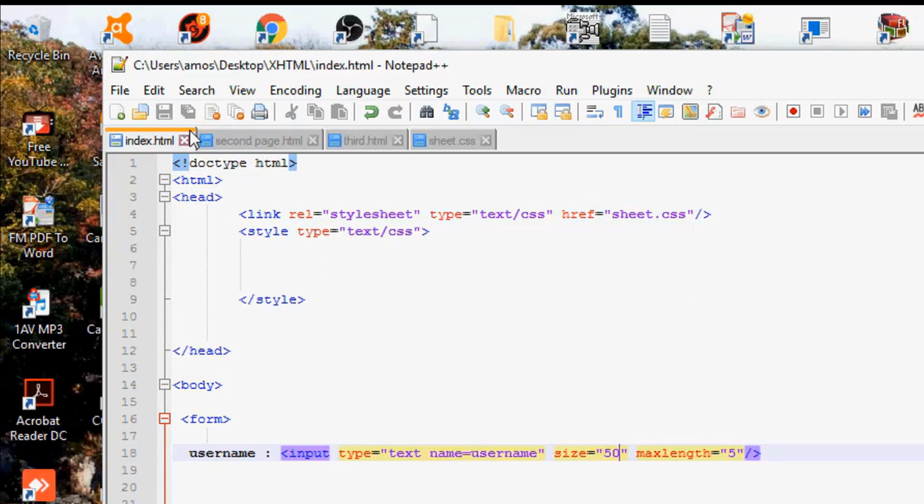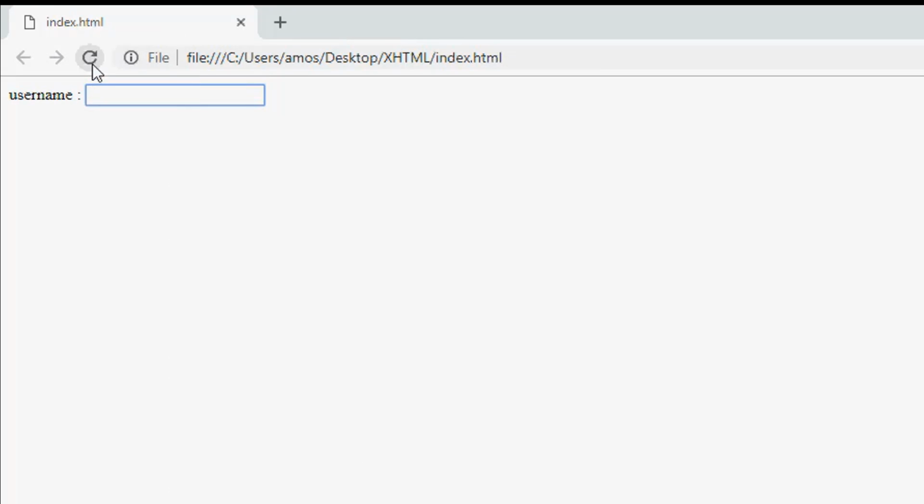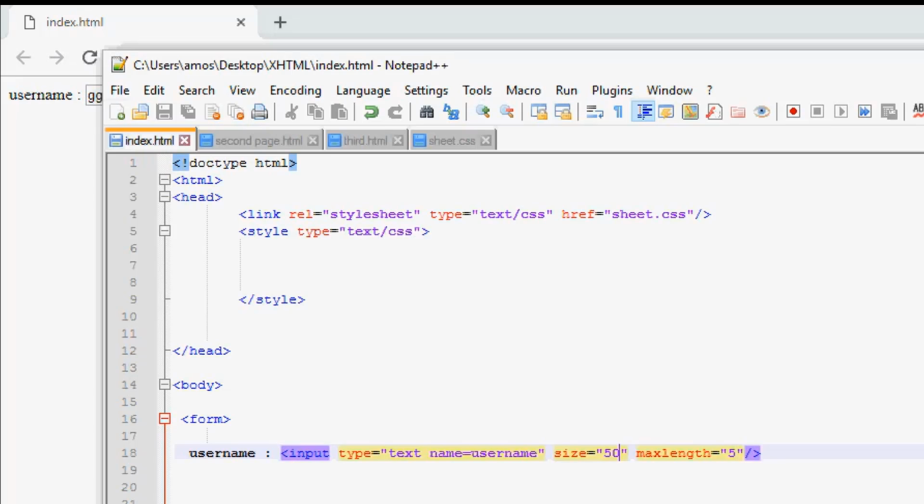Now let's save and refresh to see what we have done. And then you refresh, and now let's see. Yes, I'm trying to type in more characters now, but it can't go in. That's because I have restricted the number of characters that will enter the text box from here. Maxlength is 5.